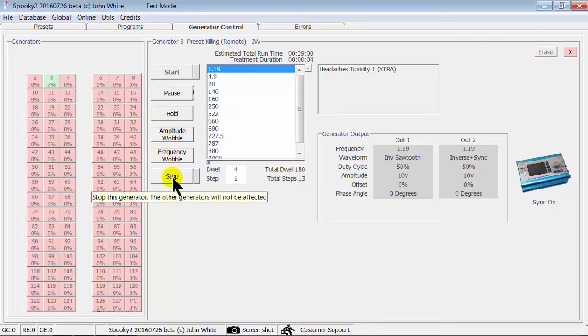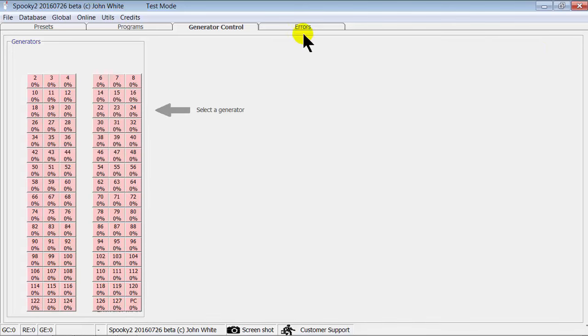Here's the Stop button. To the right of the Stop button, we see a button that says click to stop a looping program after the current loop has completed. Let's go ahead and click that button. Let's unclick it. Let's click Stop. Now we see that the generator is now red, meaning it stopped.